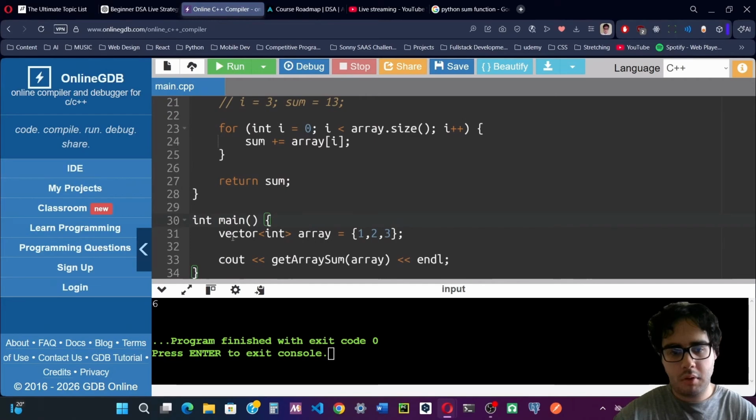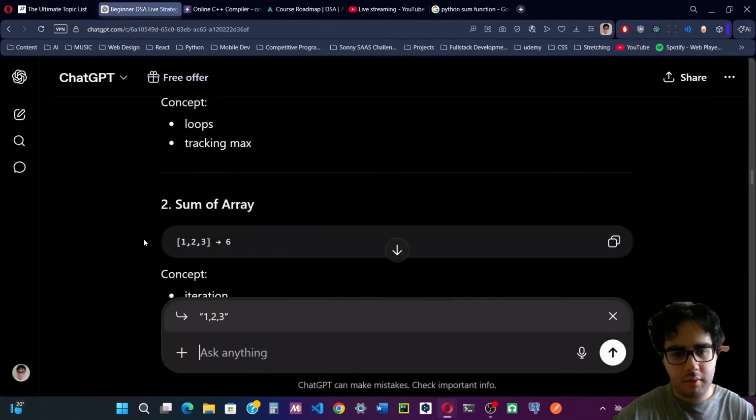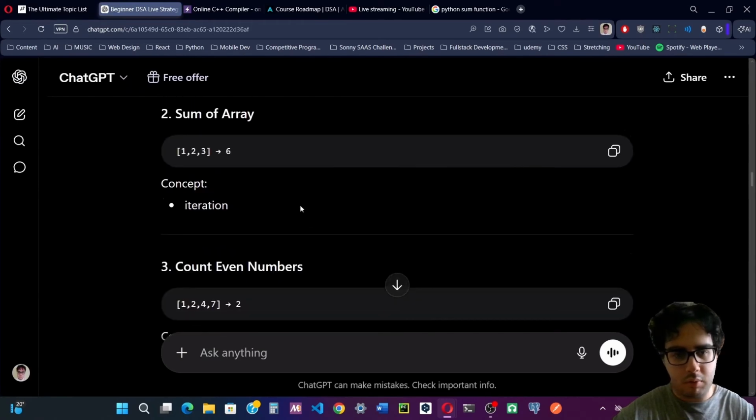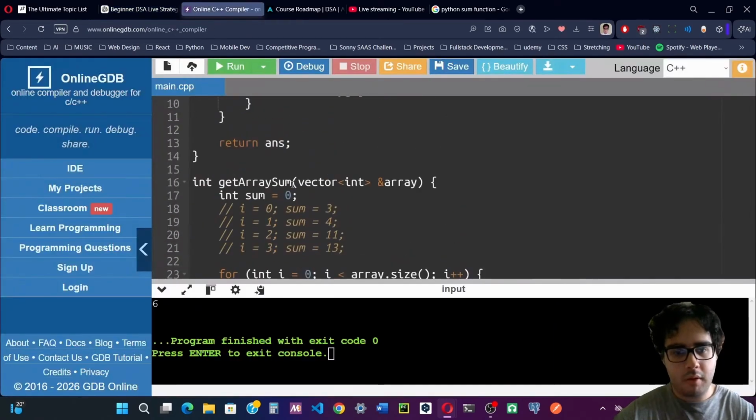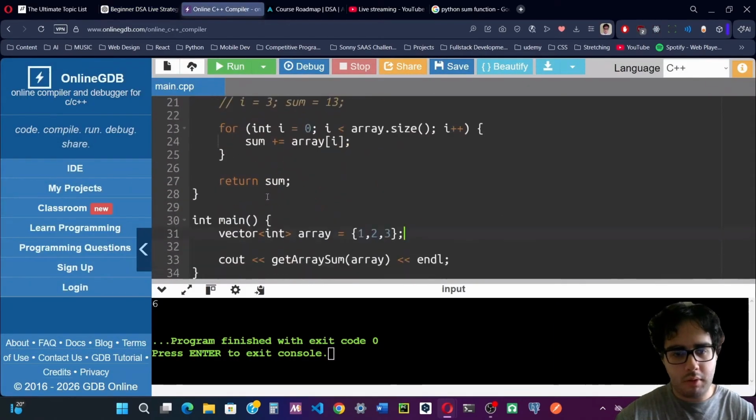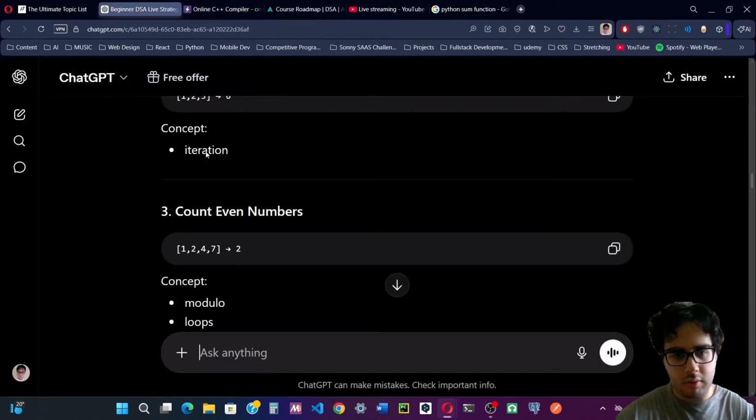So this is 1, 2, 3. I will get 6. Next one, count even numbers. So this one, there's two ways we can do this. The even numbers.